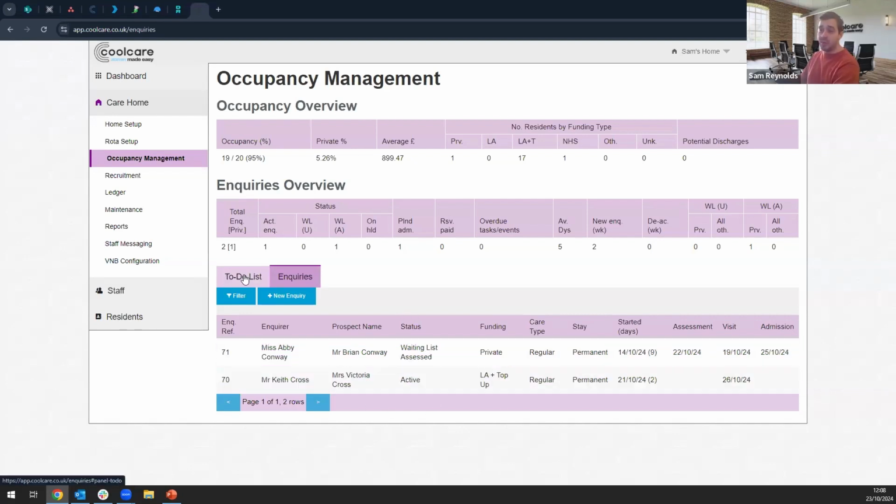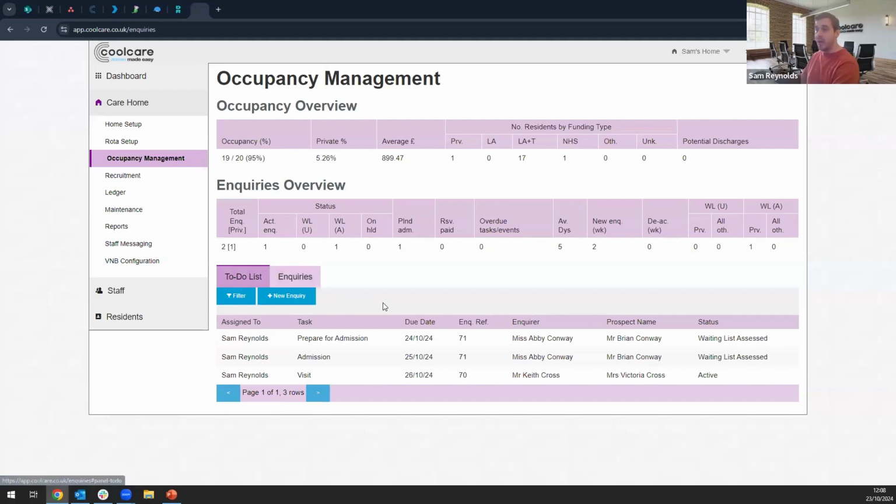And then the other tab, the to-do list, if I click on that, tells us about any tasks that are upcoming. So where the inquiries are just the basic details for themselves, the to-do list is actually specific to tasks.